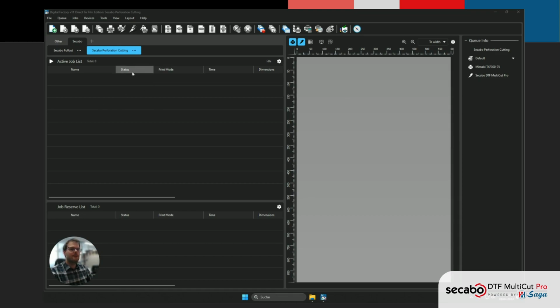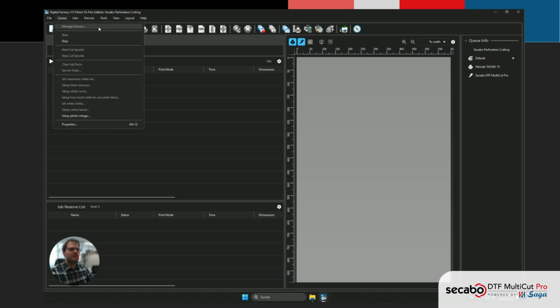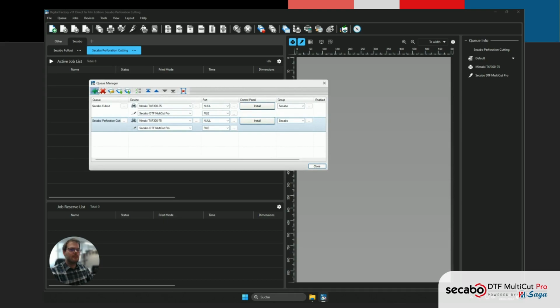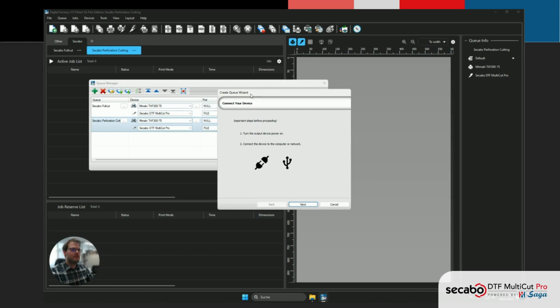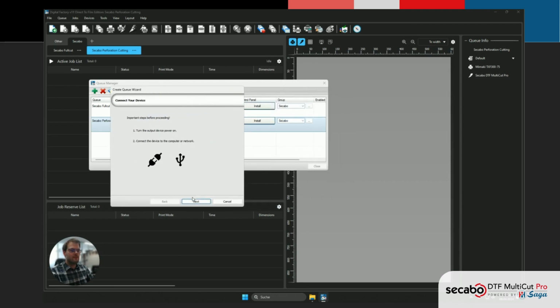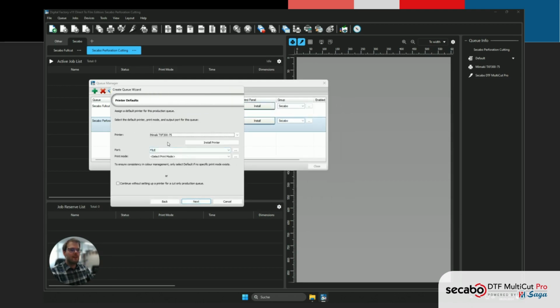First off, we're gonna create a new queue. To do so, we're gonna select Queue, Manage queues all the way on the top, and hit the Add Queue button in the dialog that opened up. This opens up the Create Queue wizard. We're gonna hit Next here and configure the printer that we have.